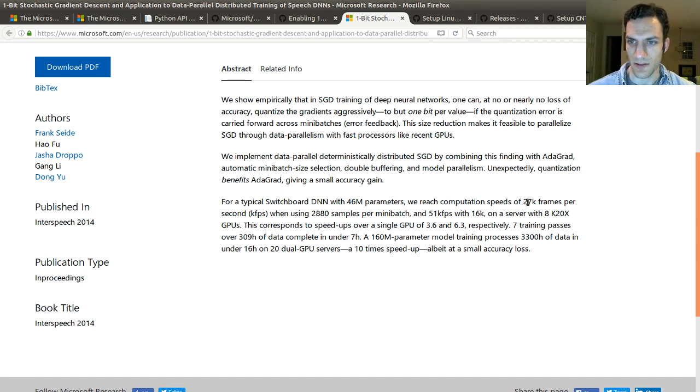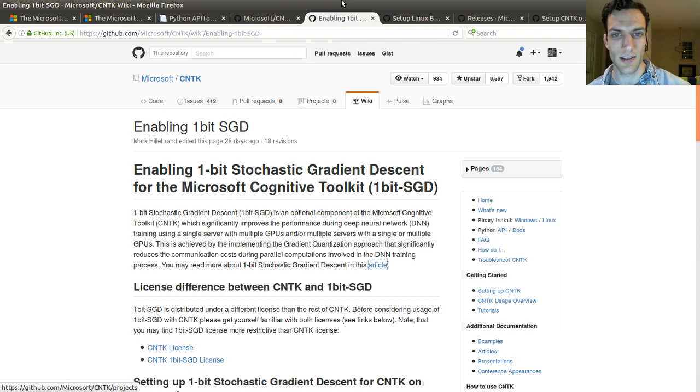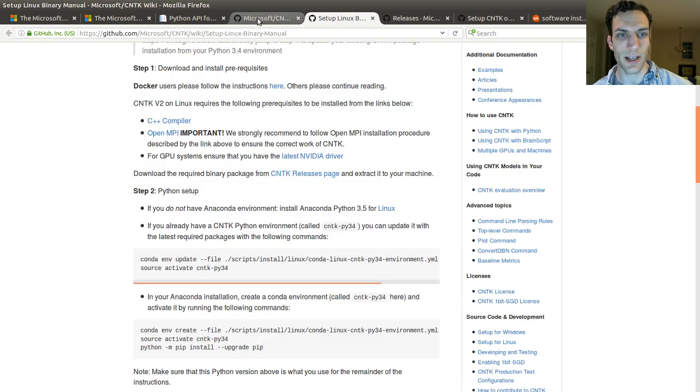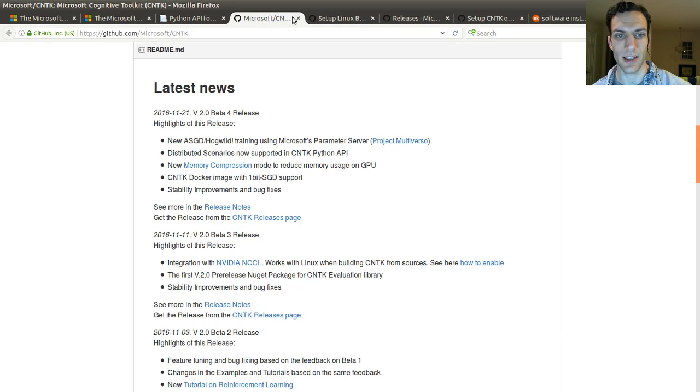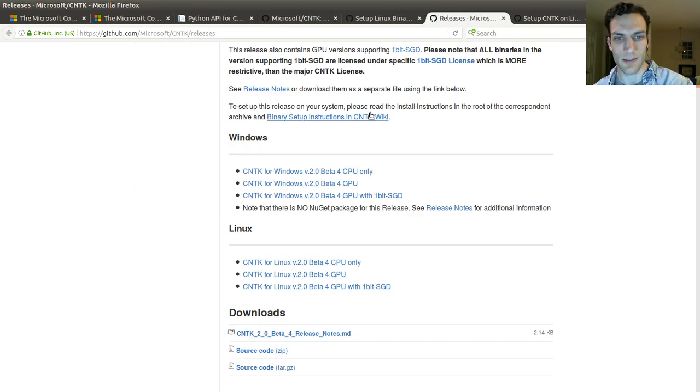We achieve computation speeds of 20K, 7K frames, yada, yada, yada. Speedups over single GPU of 3.6 and 6.3. Not bad. Of course, on a server with 8 K20s. Yeah, well. So this lets you do data level parallelism is what they're getting at. So I don't have multiple GPUs at my disposal, so I'm going to choose not to worry about this. That might be something cool if you've got an environment that can handle that. I don't think that's something I'm going to have.